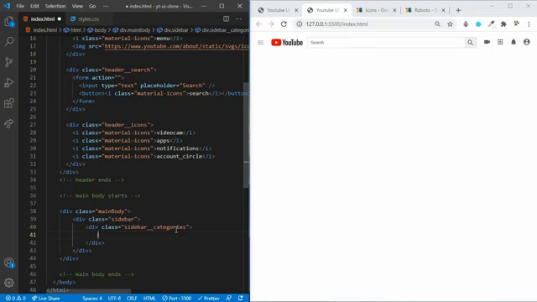Okay, now let's make another div for each sidebar category. You will get to know what we are doing here in a while. Let's set the sidebar category. This is the container that is going to hold all the categories, and this is a single category.